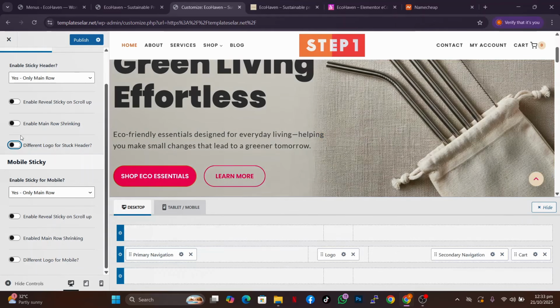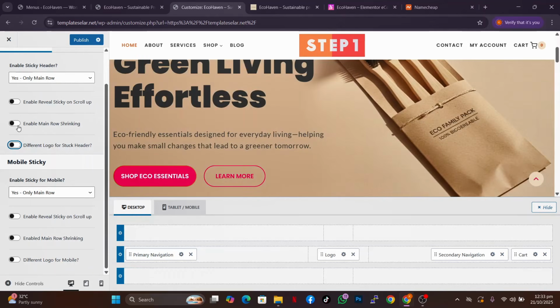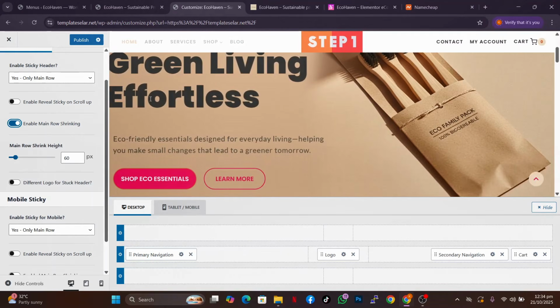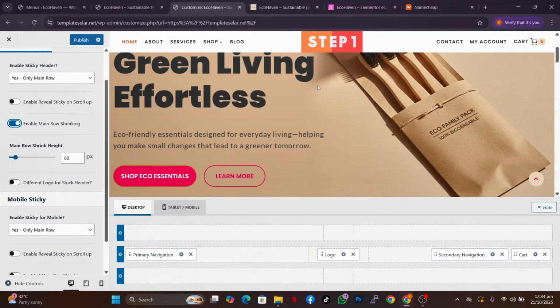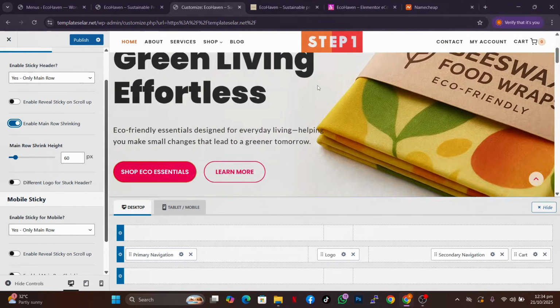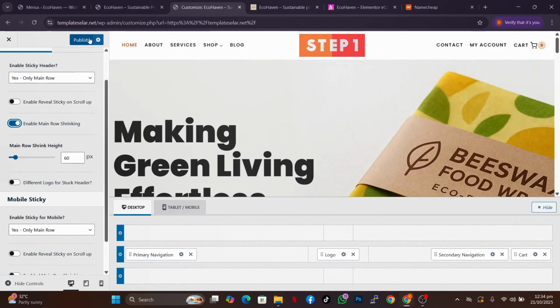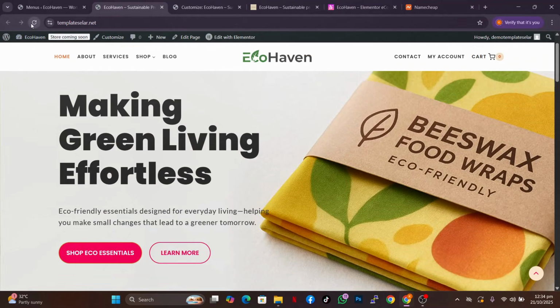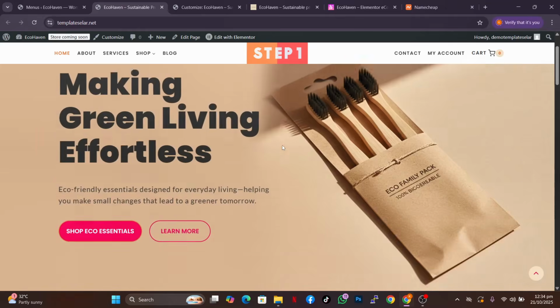So enable reveal on sticky, enable main row shrinking. You can enable this one so that it's going to shrink to a certain size, you see this one shrinks. But once we are over here, it becomes like this. So I think this one looks good for me. I'm going to publish it. Once we publish it and refresh it from the main site over here, this is how it's going to be.